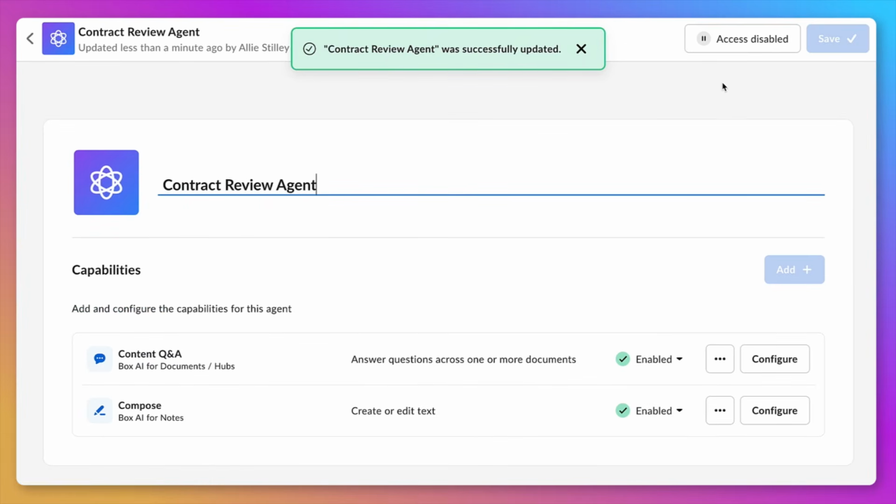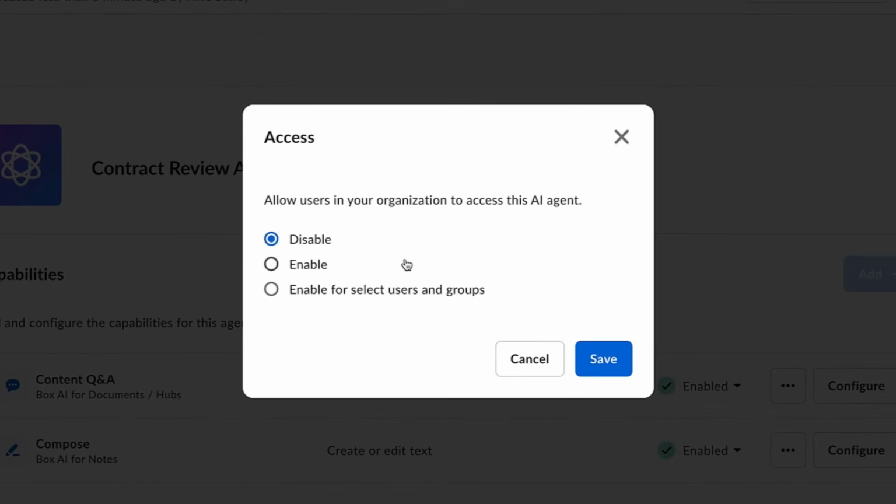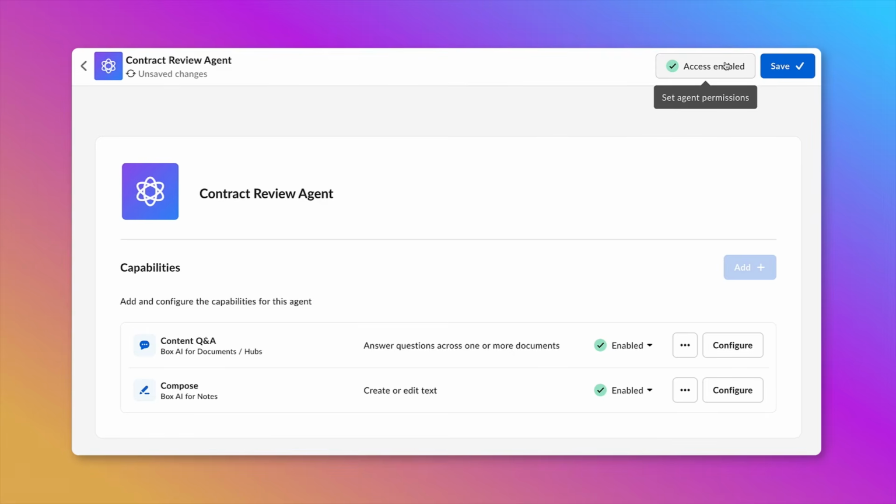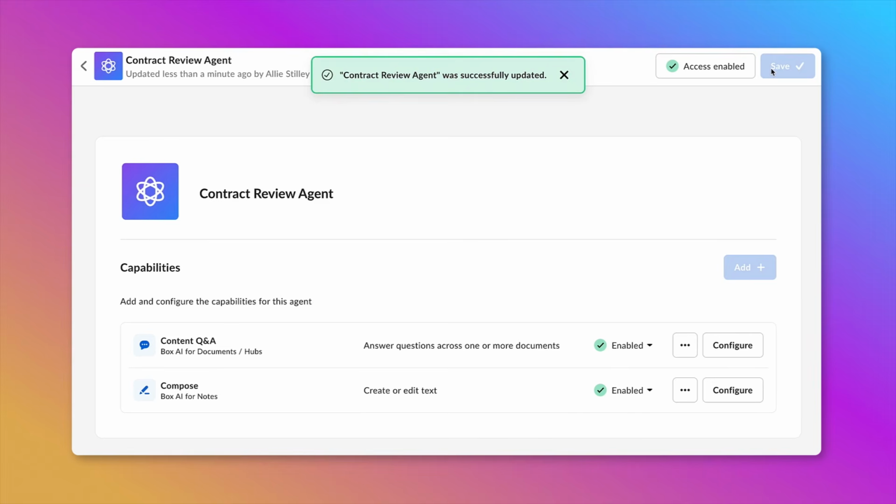AI agents are disabled by default to ensure granular controls on when and to whom you want to deploy the agent. You can select specific teams and groups, which is helpful to empower specific departments or line of business use cases. Today, let's choose Enable and deploy it to the entire org. And that's how you build a custom contracts agent in Box AI Studio, designed for your content, your workflows, and your team. Want to see it in action? Check out the previous video to watch how this agent can help legal teams instantly compare clauses, flag risks, and stay compliant, all within Box.